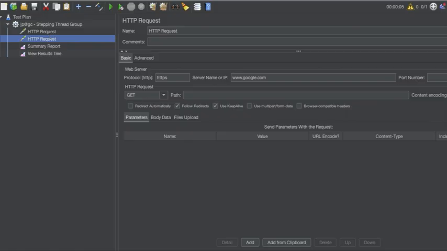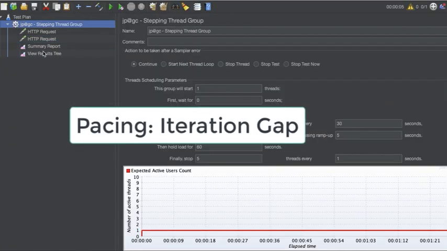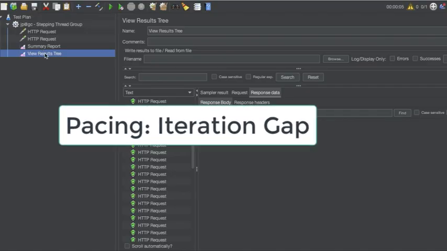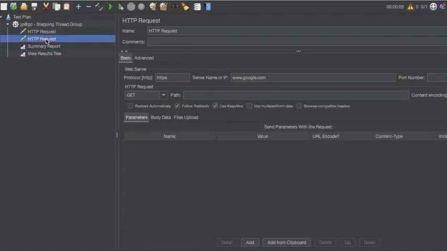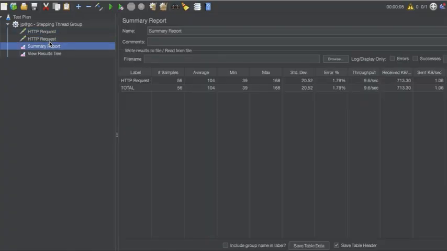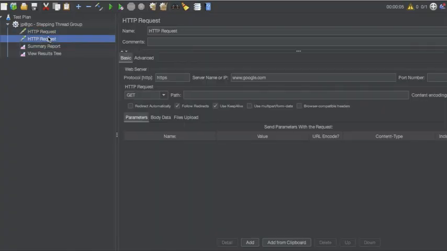And what about pacing? Pacing is the gap between full test iterations, the complete iteration. After completing one iteration, both the Google and Bing requests, pacing adds a delay before that same thread starts the loop over again. So the think time models human behavior, while pacing controls your target transactions per second, which is TPS.